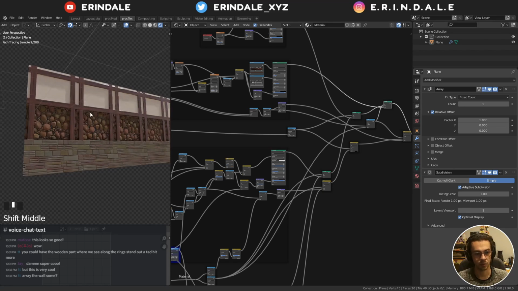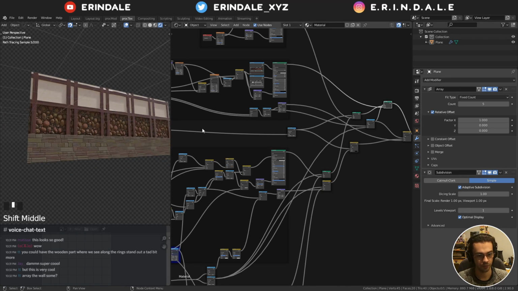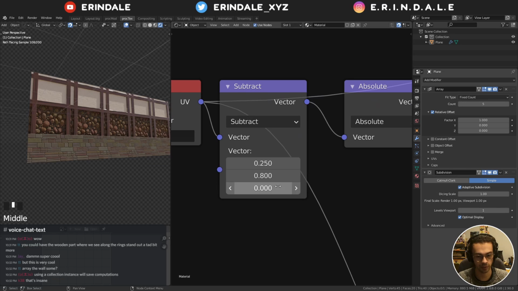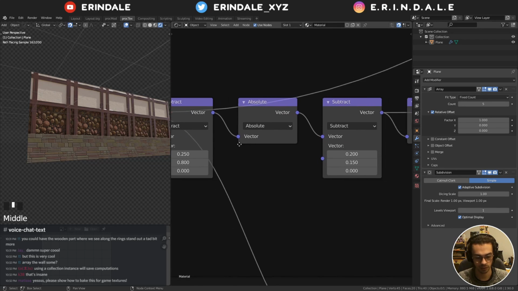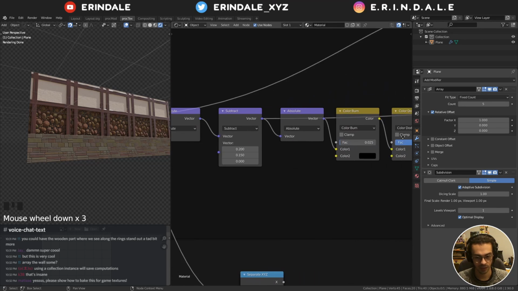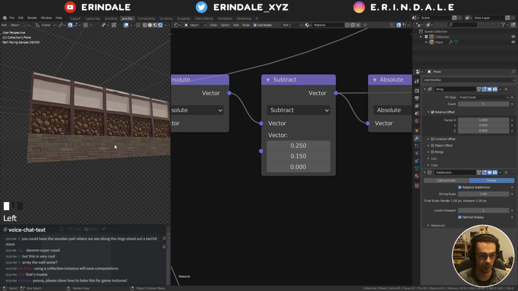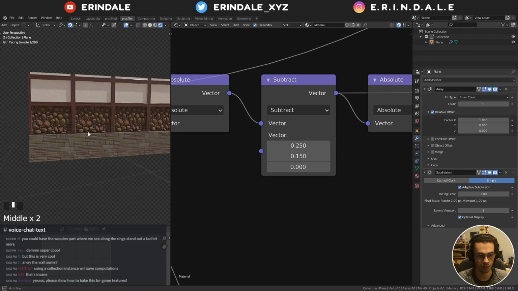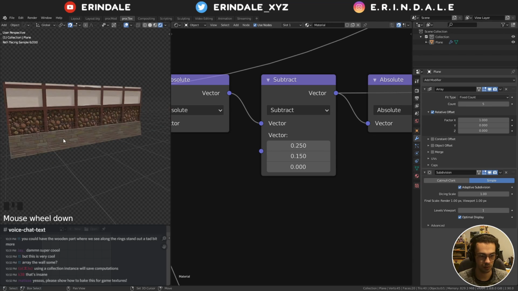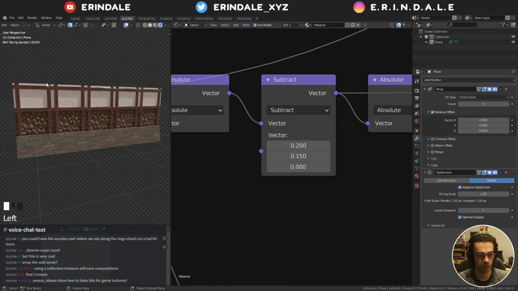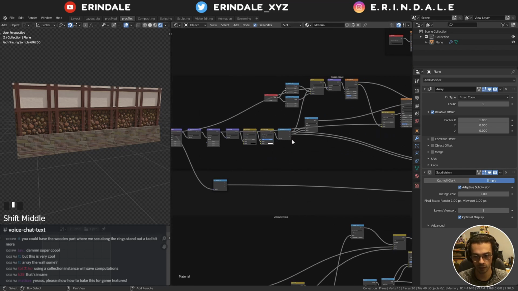There's just something about working procedurally that's just great. If you want it to be exactly over the sides here, then this subtract, if you just set it to 0.25, then we get rid of those. I'm going to set it back to 0.2. I kind of like the double frame.